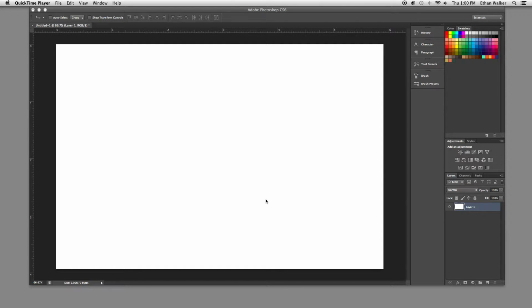Hi, this is Ethan from Printed Village, and today I'm going to show you guys how to draw some basic ropes to help out with your nautical patterns.